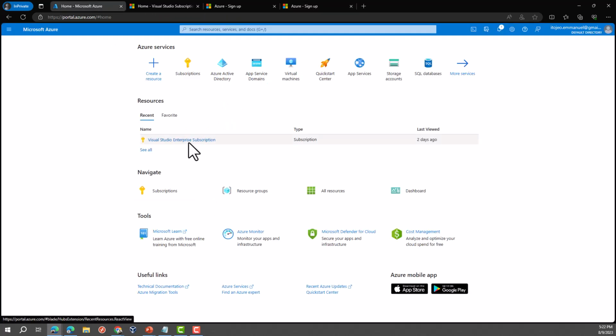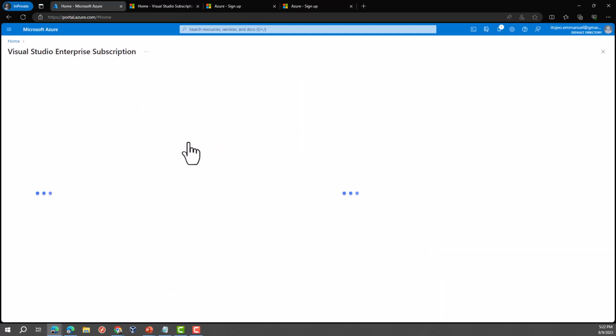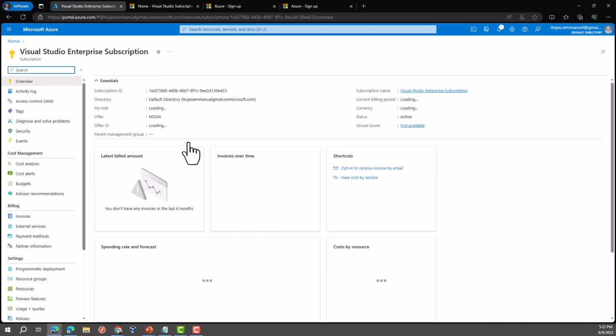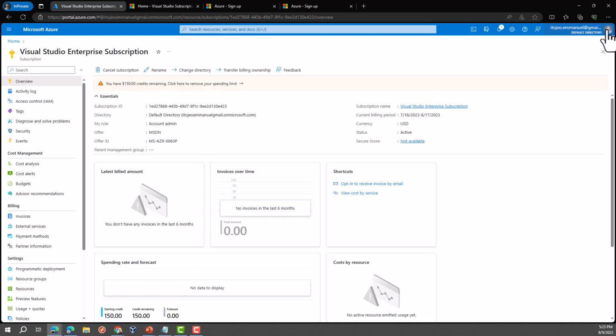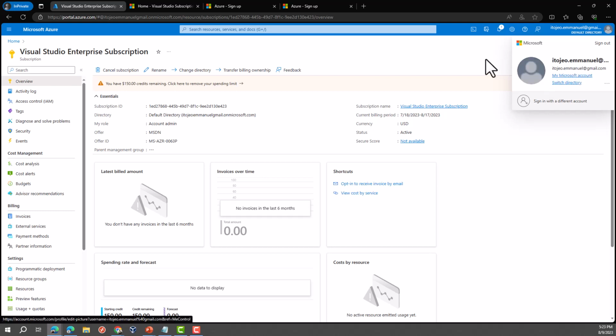Alright, so this is our source directory where we want to migrate the subscription from. So we want to move the subscription from this directory. You can see up here, this is my personal account. It is my Microsoft account that I used to activate, that is associated with my Microsoft Certified Trainer, my MCT account. So I activated this with my MCT because I'm a Microsoft Certified Trainer. So this is the source account.